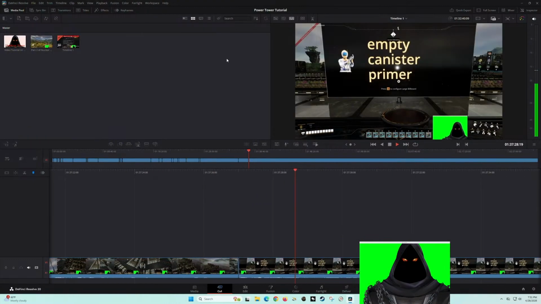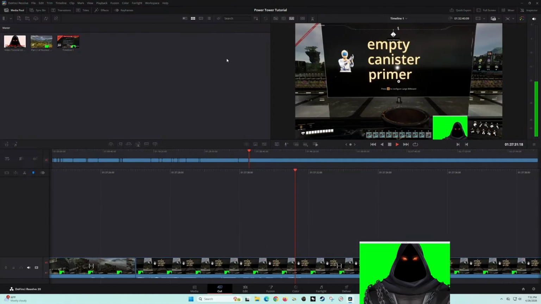Alright, so the next scene, in this tutorial, will be empty canister primer.